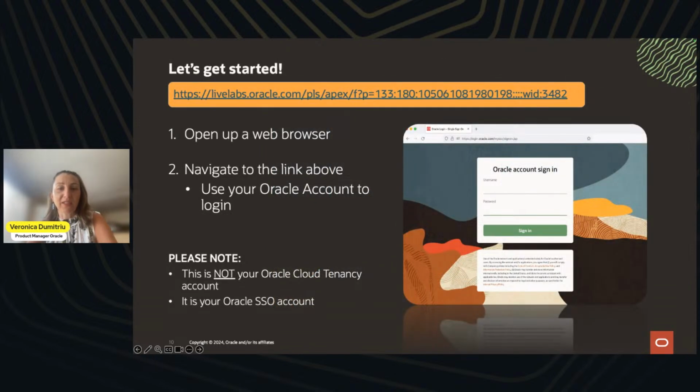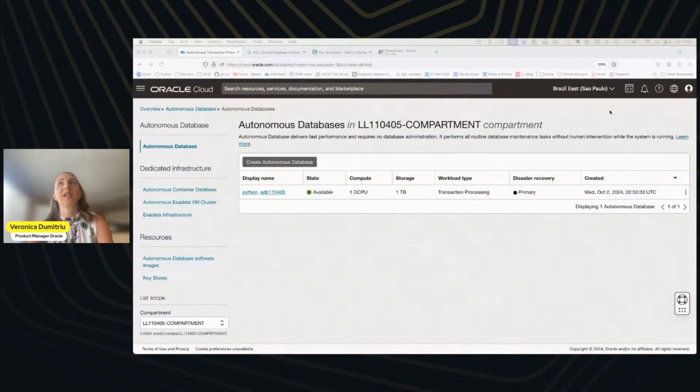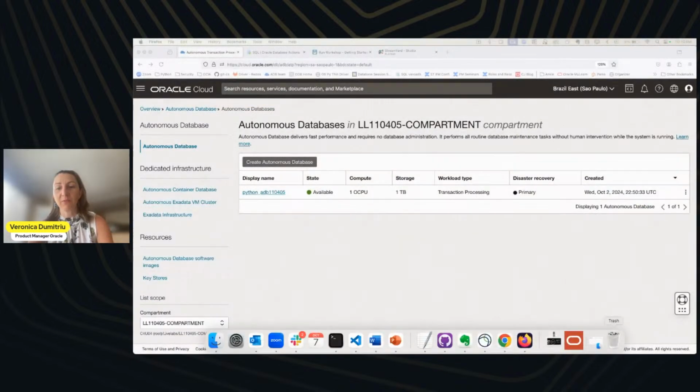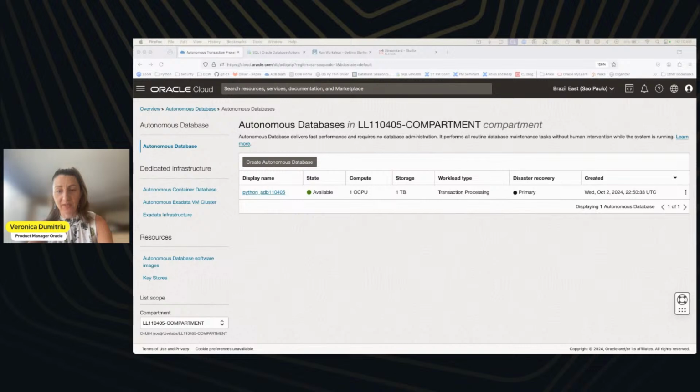Okay, so let's do it. What I'm going to do is demo everything for you. I'm just going to open up a web browser and navigate to the link above. I'm going to sign in and show you what we need to do. I'm actually signed in already, so give me one second. Let me show you what you will see.